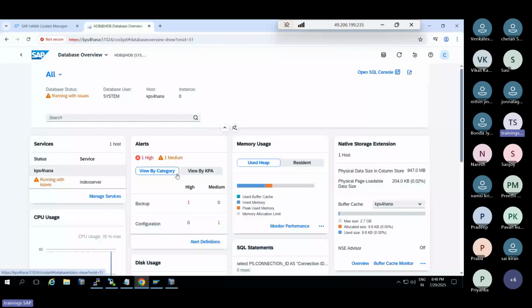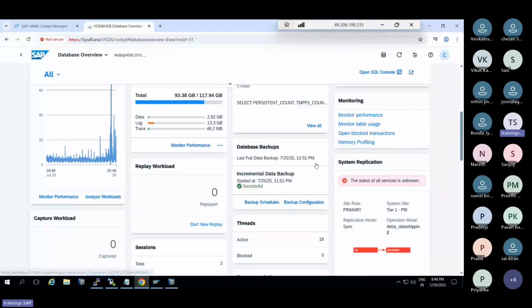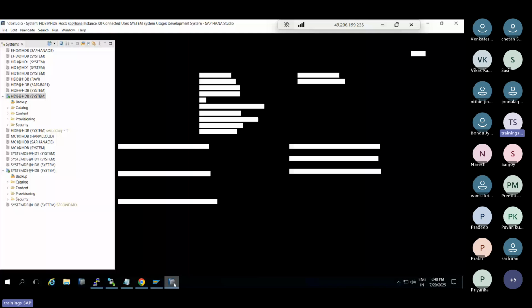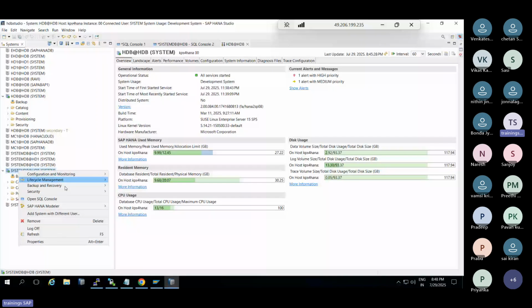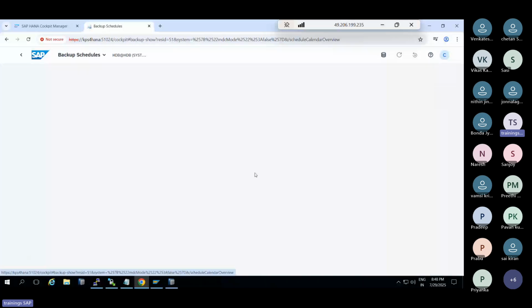So whatever we have seen at the studio level, you can see everything here. And one can also capture the workload, and also the backups here. At the HANA Studio level we can only take manual backups, right? There is no configuration like scheduling jobs and something like that. But here we have backup scheduling also, we can do that. Backup scheduling we can perform here.